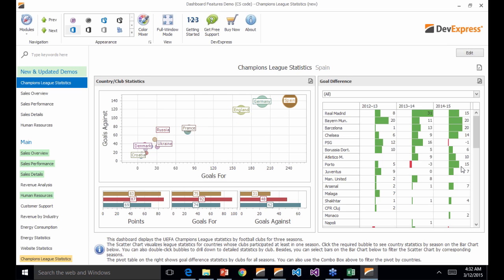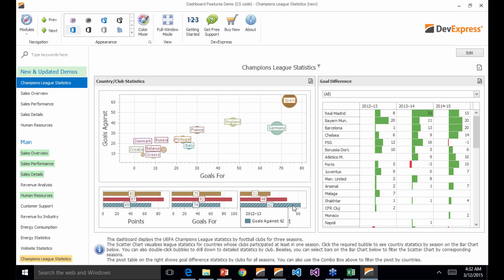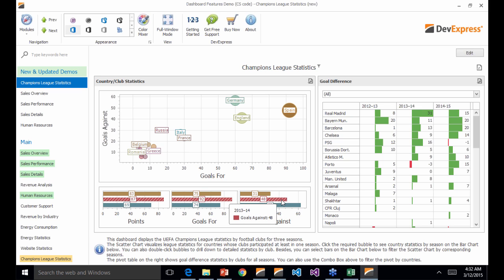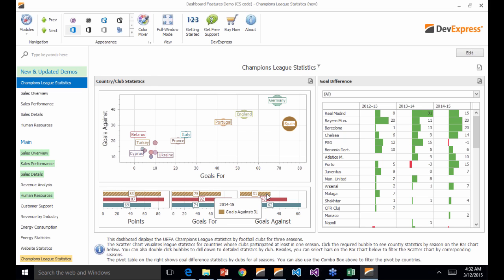As normal with a dashboard type operation, I can start clicking through the bar charts, for example. So here I'm showing 2012, and as you notice, clicking through the bar chart, the scatter chart is going to change according to the data for that particular year.